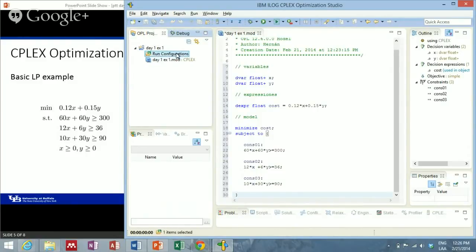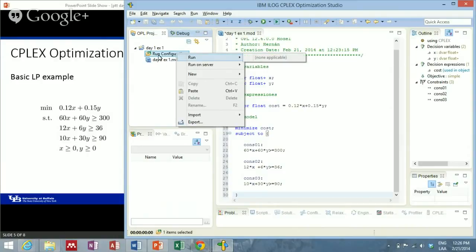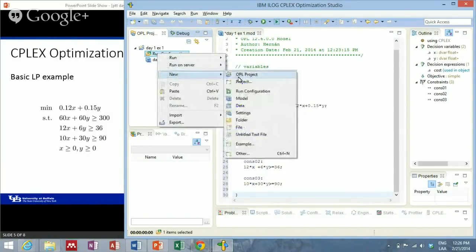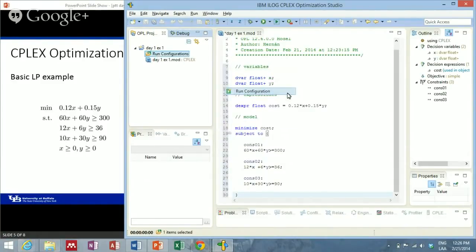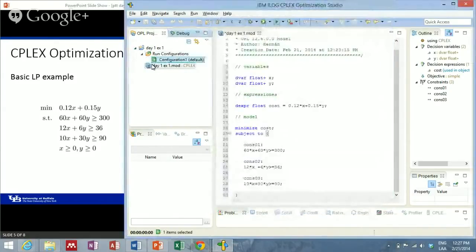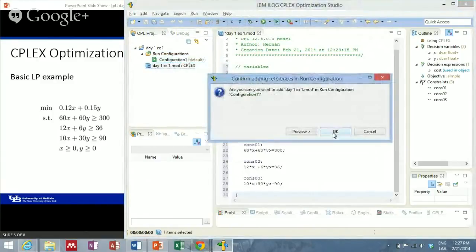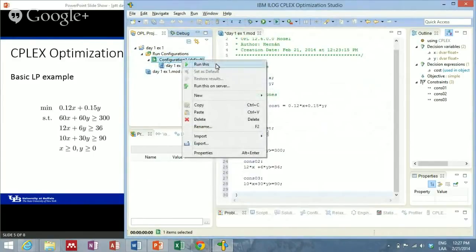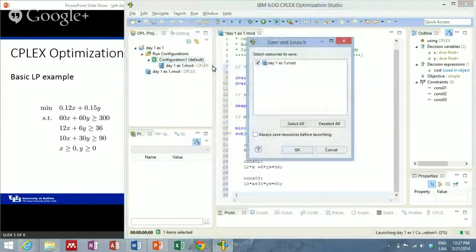So we need to create a configuration in order to run this. Let's right click on run configuration, create new run configuration. Okay, and we're going to name it configuration 1, and we're going to drag the model into the configuration that we want to run. Once it's there, you just right click on the configuration and click on run this.